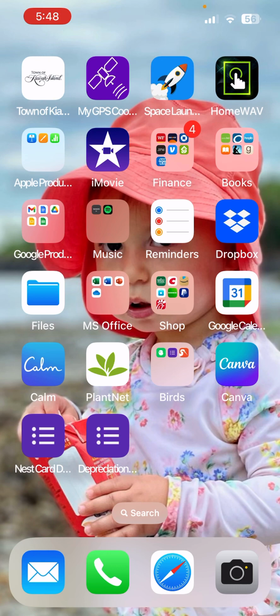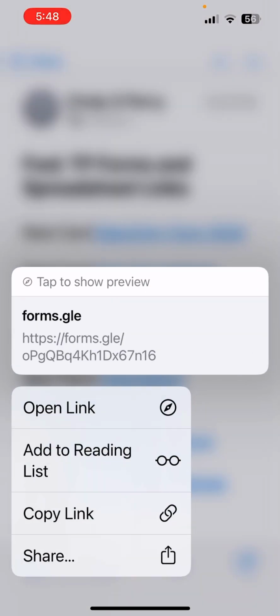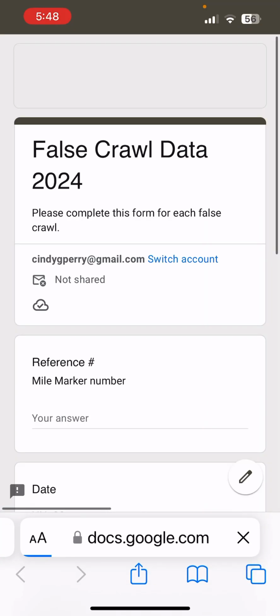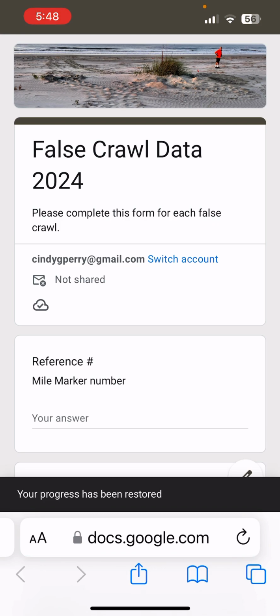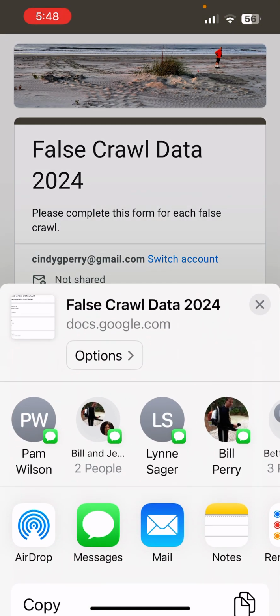So I'm going to go back to the links which are in my email, and I'm going to go to the false crawl data entry form. I'm going to select that link, open link, and again at the bottom of the screen where there's that box, the square with the arrow pointed up under docs.google.com, I'm going to select that.